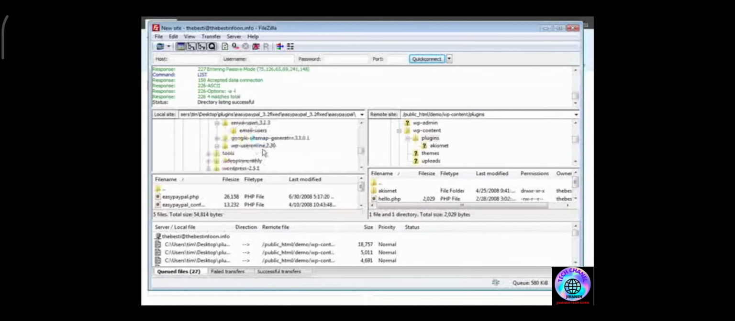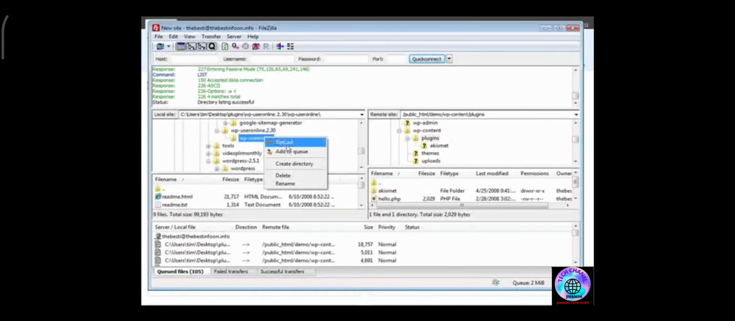Email users, right click, add to queue. Google Sitemap generator, right click, add to queue. And WP users online, right click, add to queue.